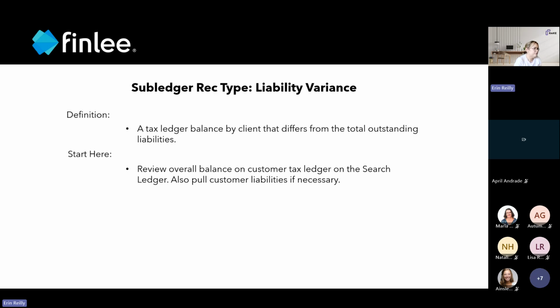So starting here, the recommendation is the same as the others. You're going to review the overall balance on the customer tax ledger on the search ledger. Again, if you are doing reconciliation on a daily basis, adding on new cards, if that has updated or you have a new addition of a liability variance, you know that something changed within the last day. So keeping that up to date makes reconciliation inherently easier. So if something goes out of balance, you know it's something that happened yesterday.